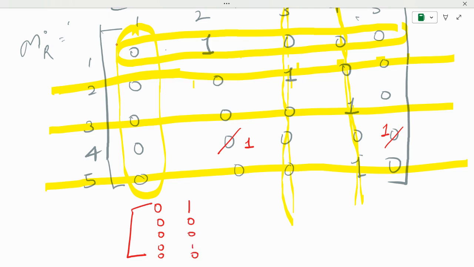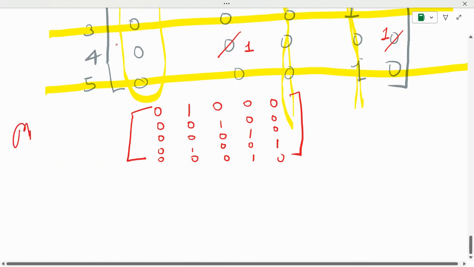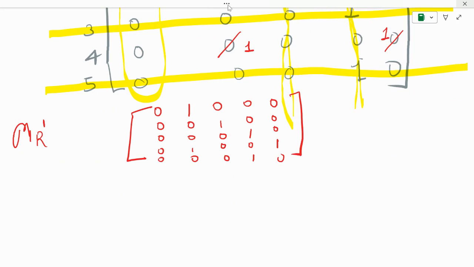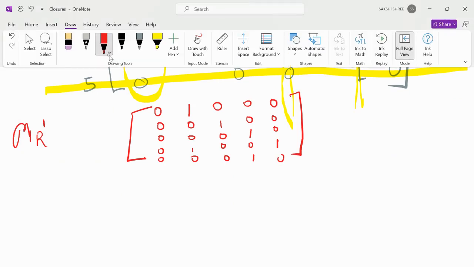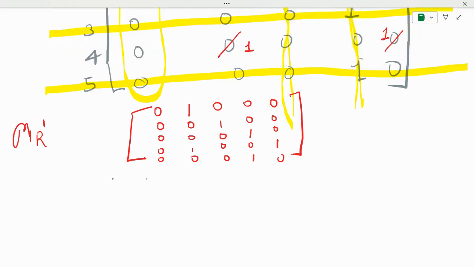Okay, and then we have 0, 1, 0, 0, 0, and then we have 0, 0, 1, 0, 1, and then 0, 0, 0, 1, 0. Okay, now we will be constructing MR2 from this. So let me do the striking out in a different color. Okay, let's choose black. So in this case, we will strike out the second row and second column.